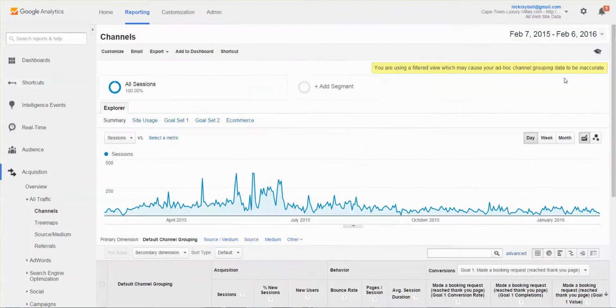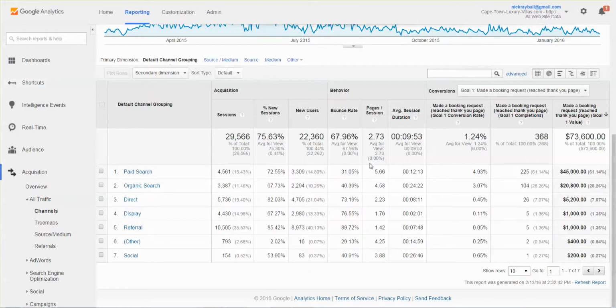This is Google Analytics from the 7th of February 2015 to the 6th of February. So it's a year. And these are the results. Paid search, 4,500 people. Each took about 12 minutes on average, which is good. 12 minutes for someone on a site, you know. And 5% of the paid search converted. So that was 225 inquiries, which by the calculations we created is $45,000.